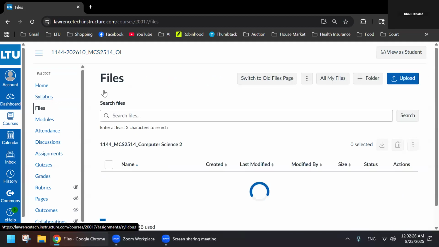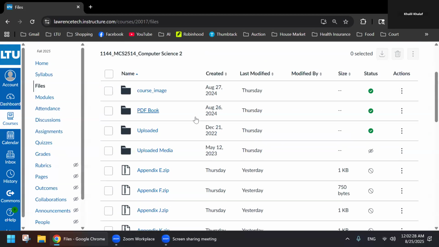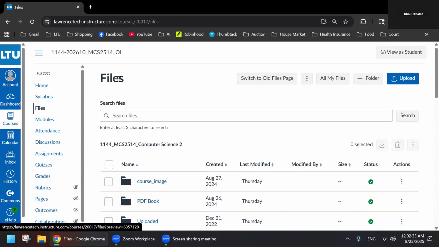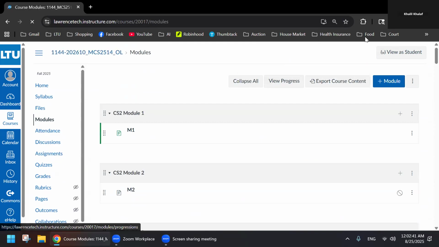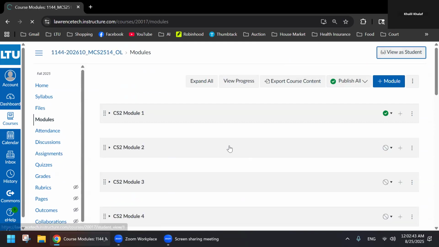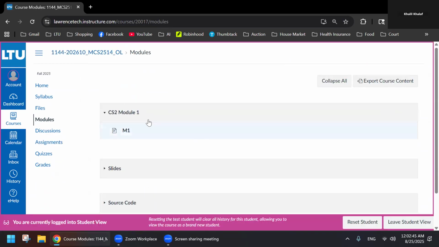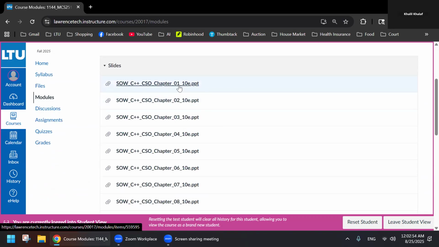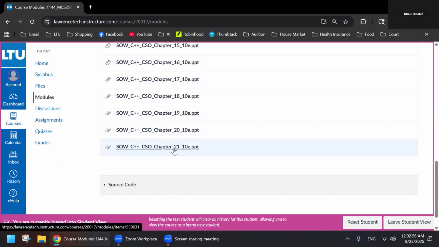So if I go to files, I will see a few important documents. One of them is the PDF book. You don't have to access files from this section because everything is referenced in Modules. So I go to Modules, you're gonna see something like this. If I put the view as a student, you will see something like this. You will see CS2 Module 1 for week 1, or Module 2 for week 2, etc. You will see PowerPoint slides for each chapter, so 1 through 21.